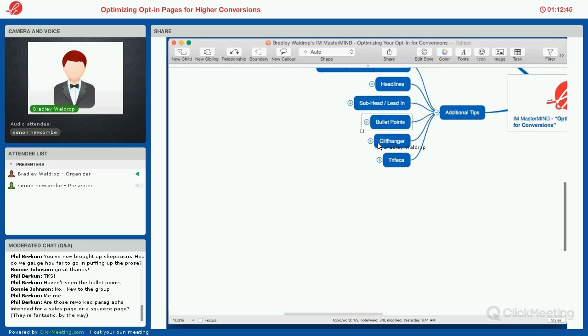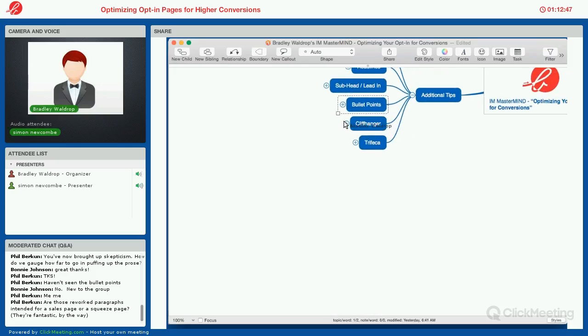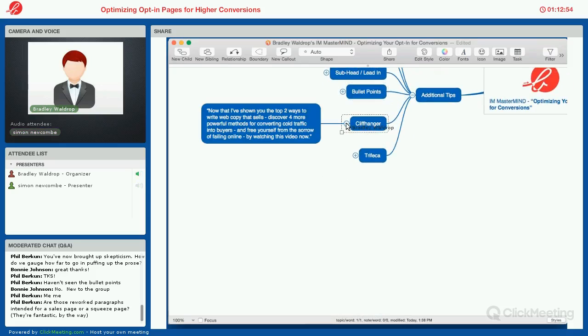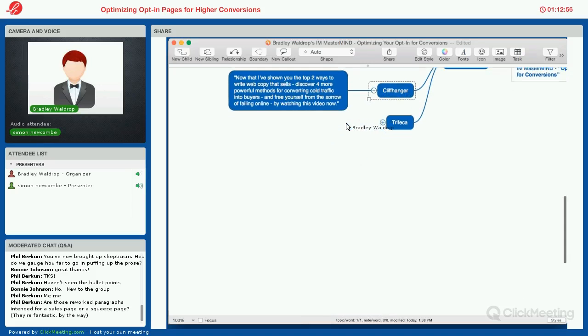It's fun stuff. All right, and then cliffhanger. We've got 2 more things that are sort of the fun stuff in the squeeze pages and opt-ins. So here's an example of a cliffhanger, and this is something that you can do very easily. "Now that I have shown you the top 2 ways to write web copy that sells, discover 4 more powerful methods for converting cold traffic into buyers, and free yourself from the sorrow of failing online by watching this video now." You see what I did?